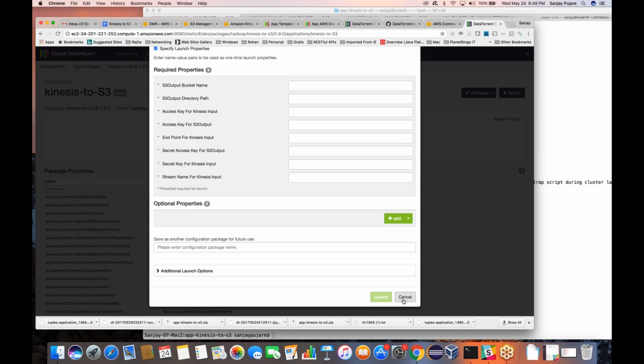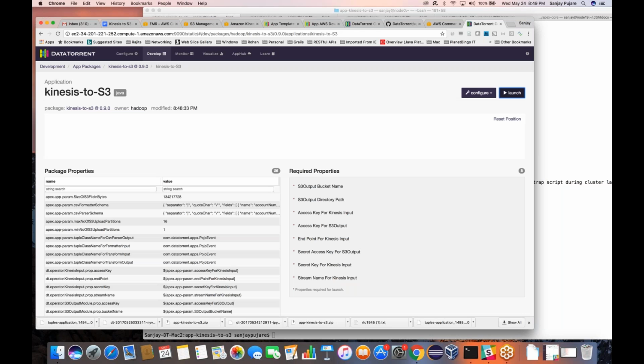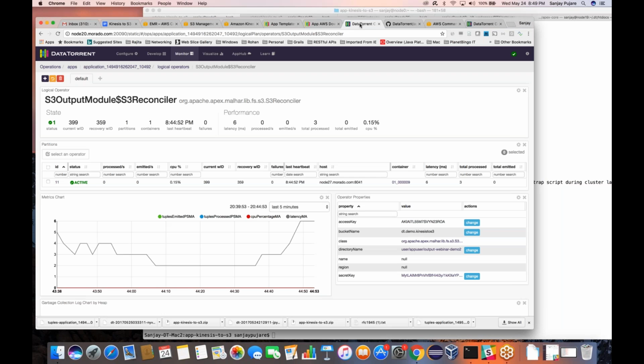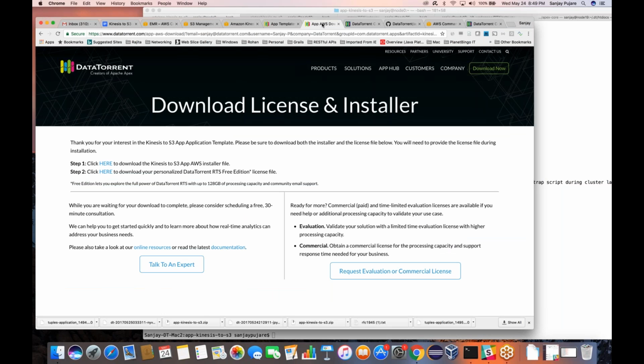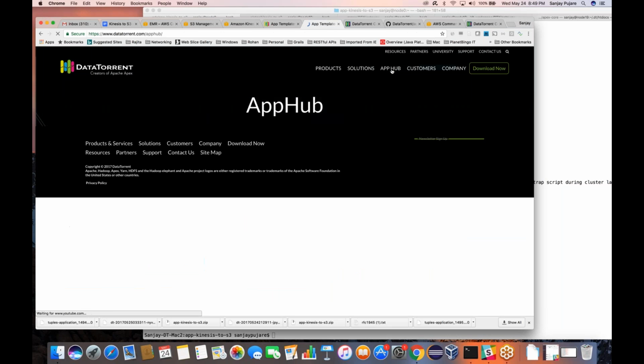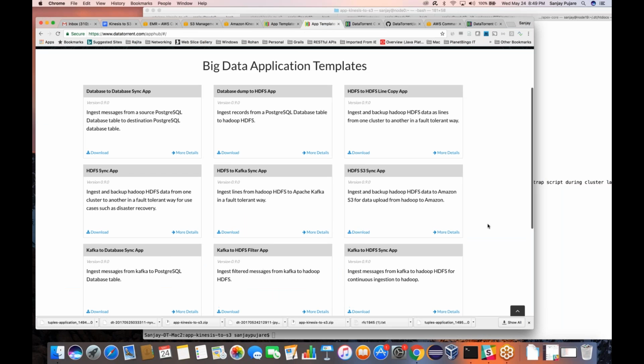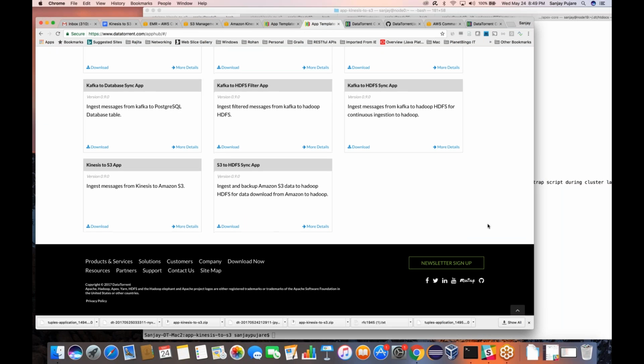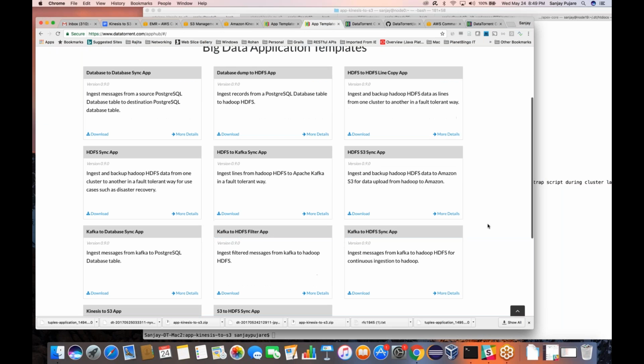So this shows you the power, the simplicity, and ease of use of the templates that we have created. All you need to do is have an AWS account, download the AWS CLI, and go to the DataTorrent website, and you can start with any of the templates that are listed on our AppHub website. So this is as far as using the ready-made template as a binary package.